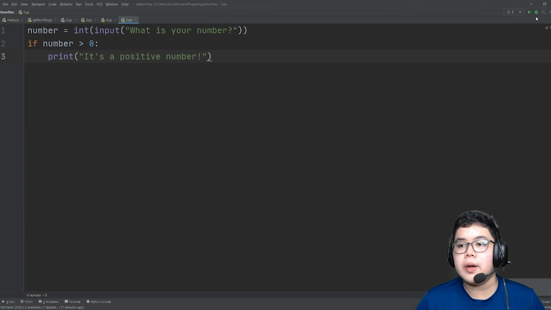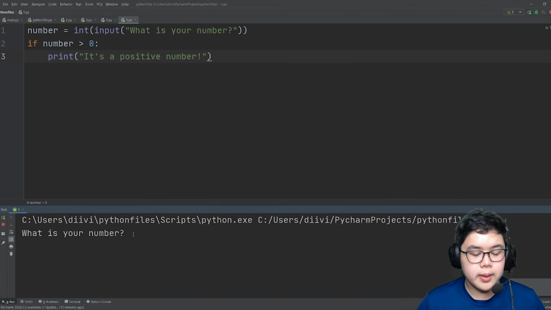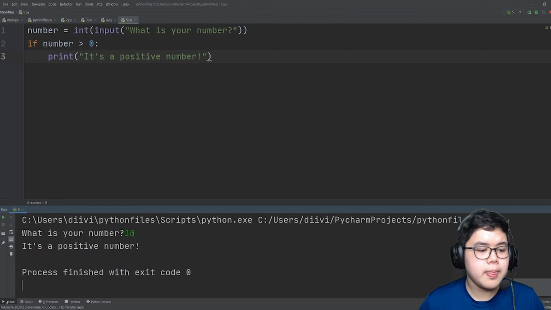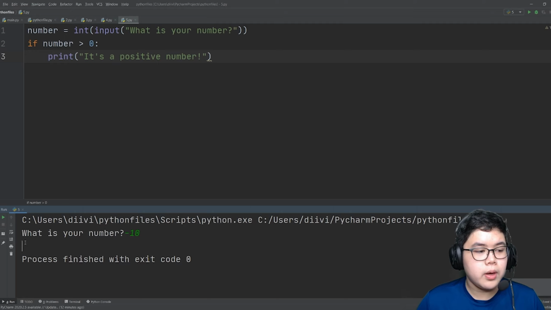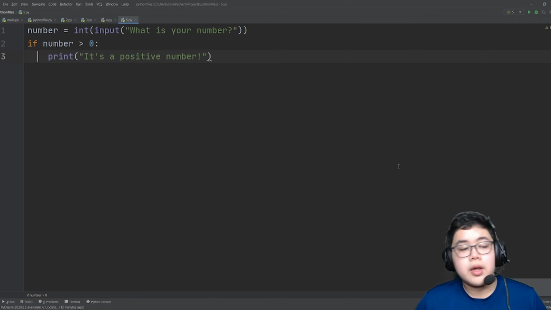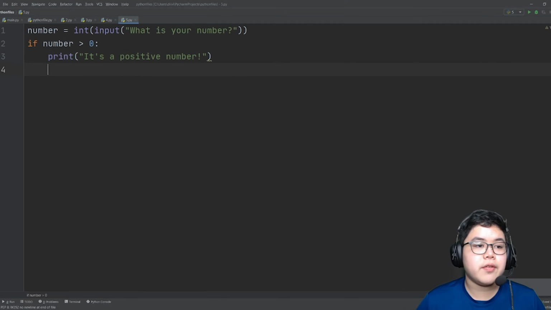And now when you run this, it'll ask what is my number. I'll put a positive number, so let's say 10. It's a positive number. Now, what if you put a negative number? Negative 10. It'll not do anything. So now we'll use the else function.